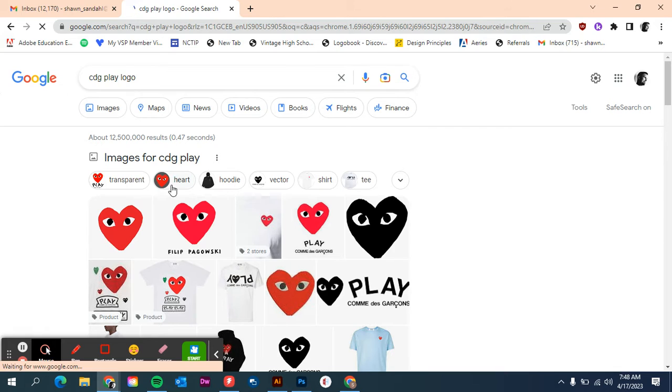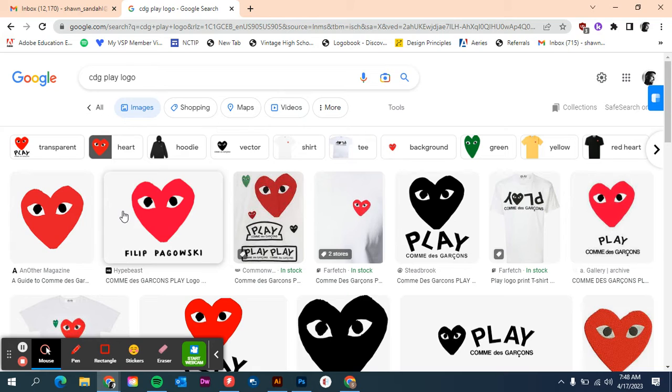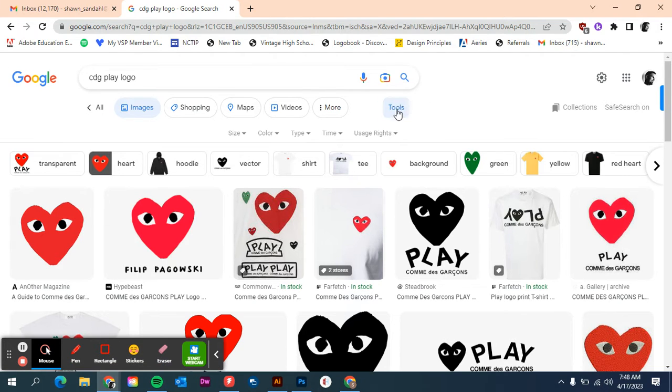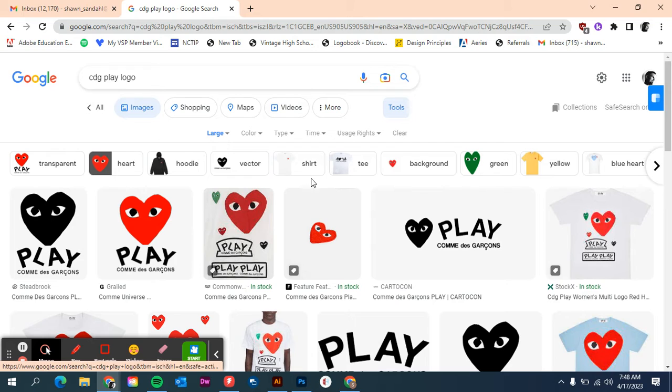And I'm going to do the CDG Play logo because I think it's a cool logo. And you can see that here I'll click on images. So we just get the images. And I want to make sure that I have a large file. So when you are doing your searching, I'm in Google, and I get this option when I click on images. I get options, get into tools, which allows me to search for a specific size. So default is any size, but I want to find a large file.